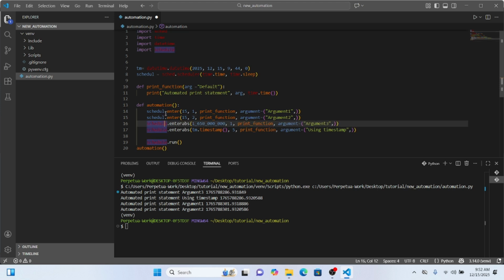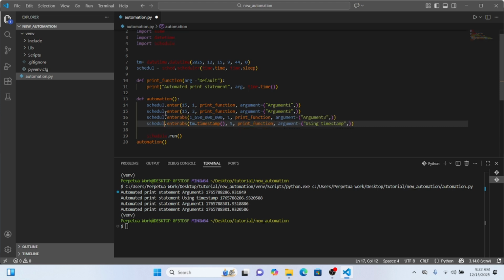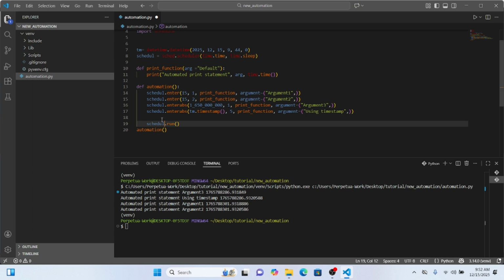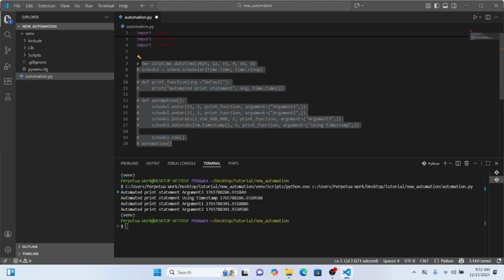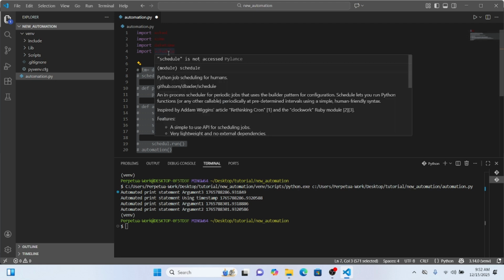Okay, and I am even going to comment this entire function out, and the print function and this, so that we can create another one for the schedule library. So I'm going to comment all of this out. So the next thing we are going to be looking at is the schedule library.